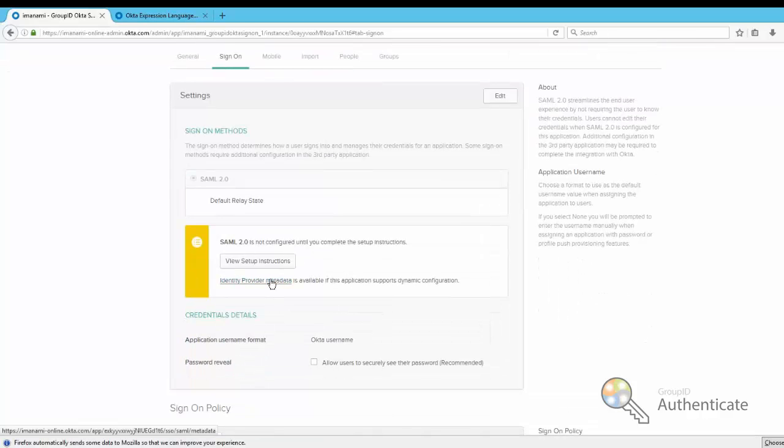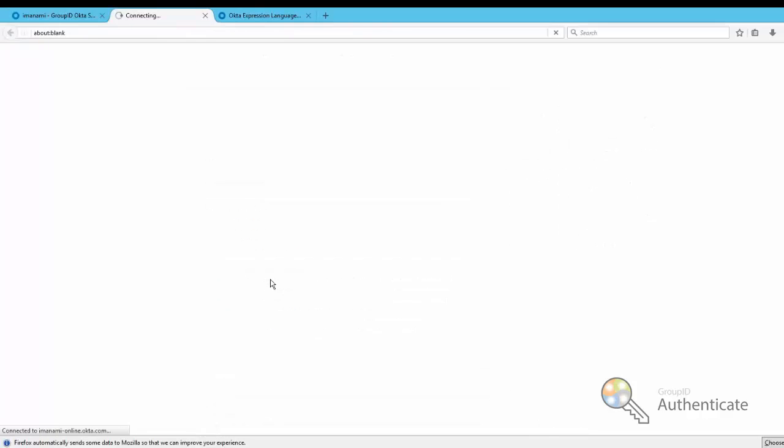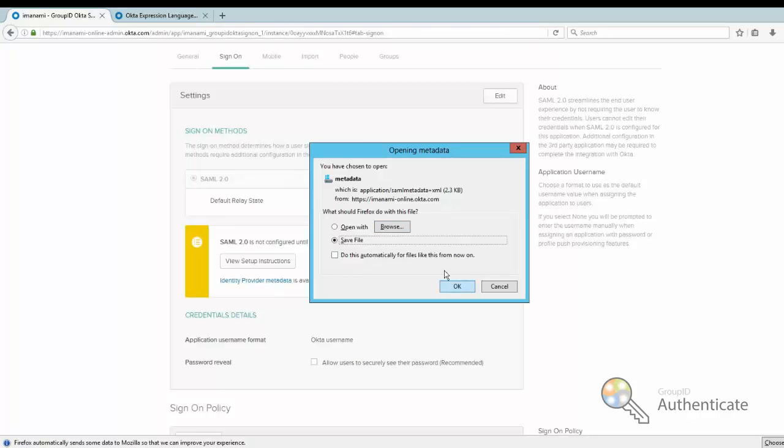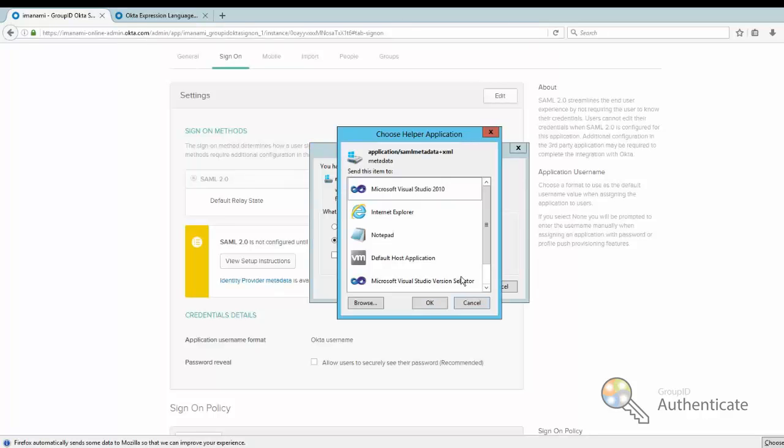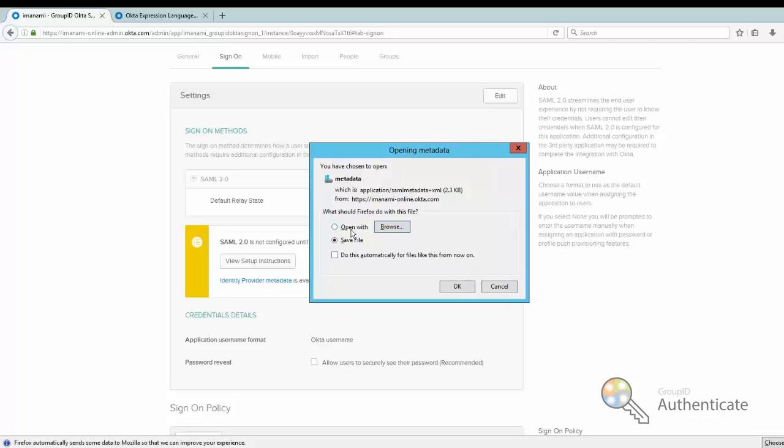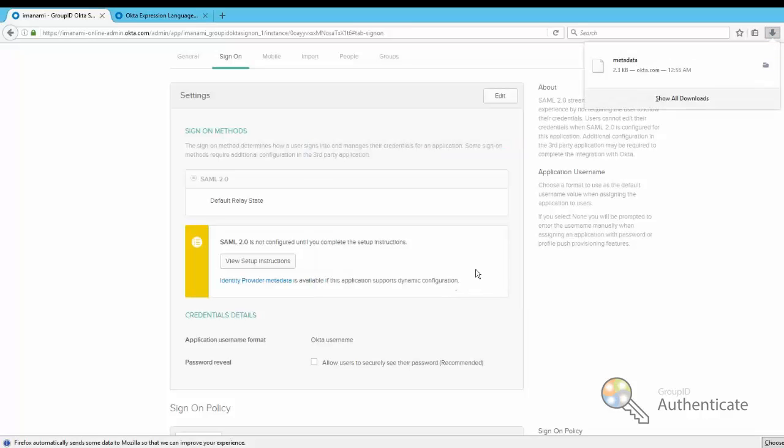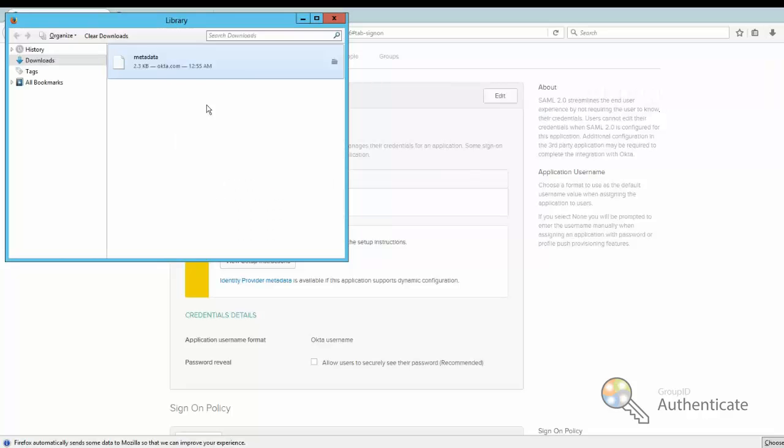This is the link which will provide you the metadata file, which can be downloaded, and simply after we get the file we can import this file on the Imanami authentication panel, which will bring in all the configurations against this provider within our own setup. So I'm just going to click OK, and the file is now downloaded.